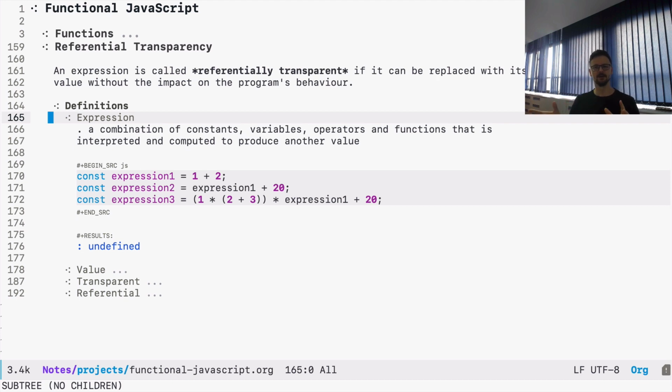Because there is some input and there's some computation you can do, and then there is a result, the output. So an expression can have different forms, and we are interested in its final form, the one that is interpreted, evaluated, we could say, and we just replace it with this final value. So an expression which can be reduced, let's use this word, from a long one to just the result and replaced into your program without impact on the behavior of your program, is known as referentially transparent.